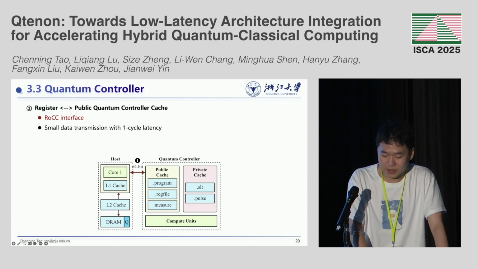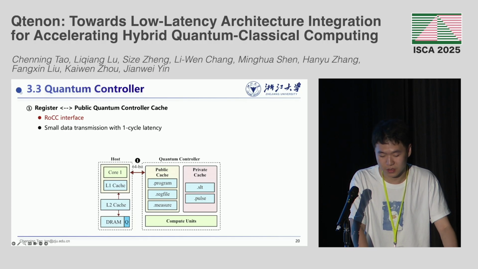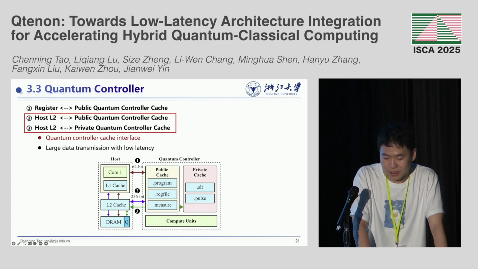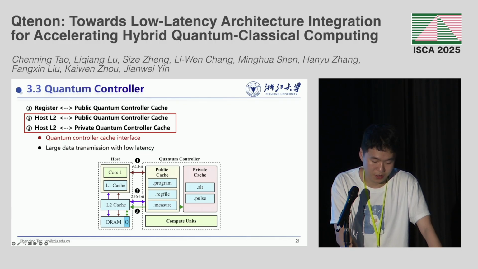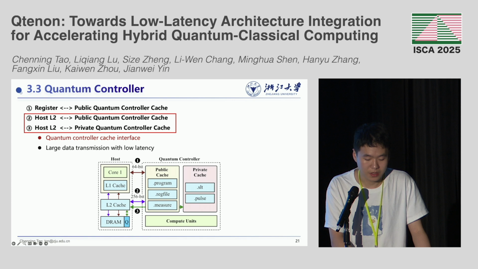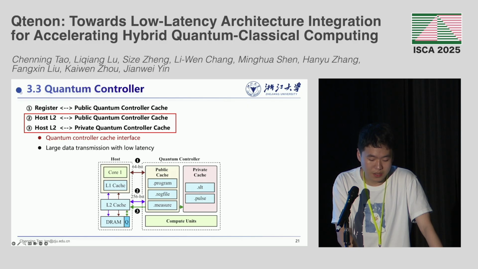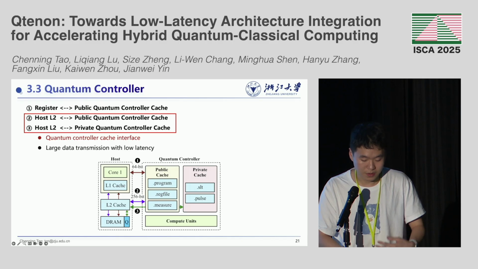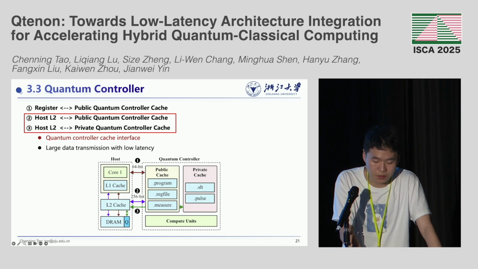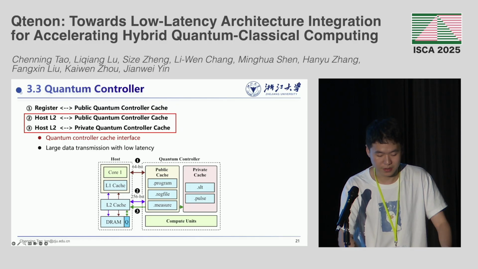It uses the ROCC interface and can transmit 64-bit data at a time with just 1 cycle latency. The second and the third data paths connect the host L2 cache with the quantum controller cache. One is dedicated to public data transmission, while the other is dedicated to private data transmission. These connections use a dedicated quantum controller interface, and this interface helps to bridge the discrepancy between the 2 memory systems. This setup enables large data transmission with low latency.